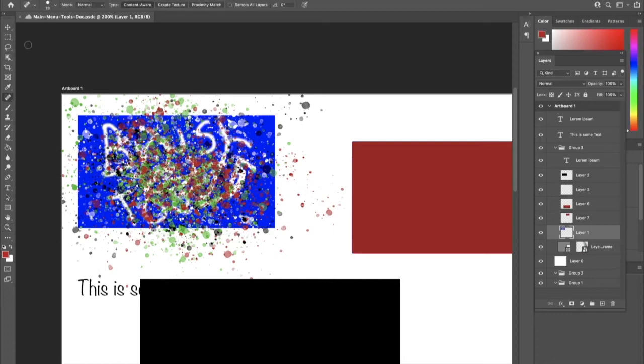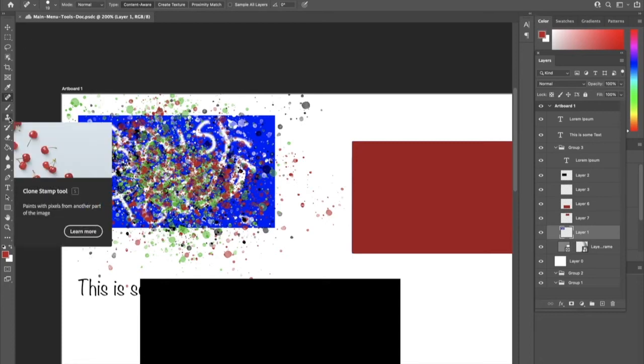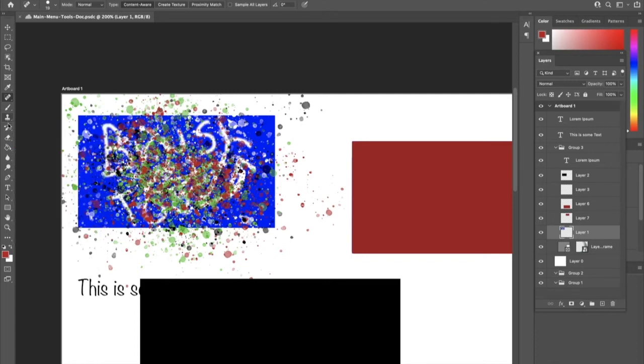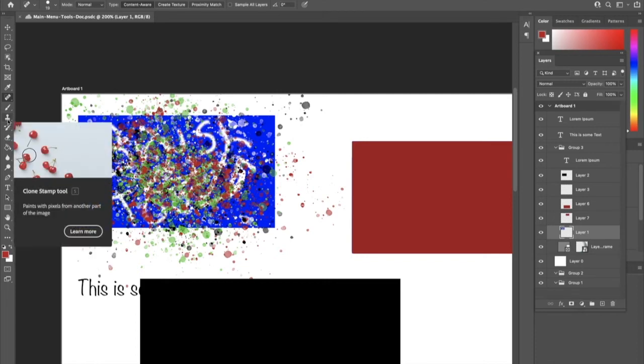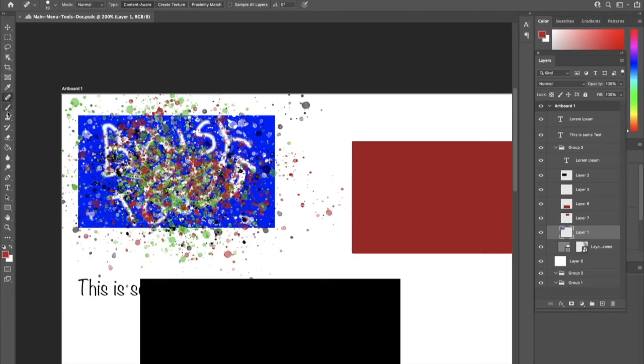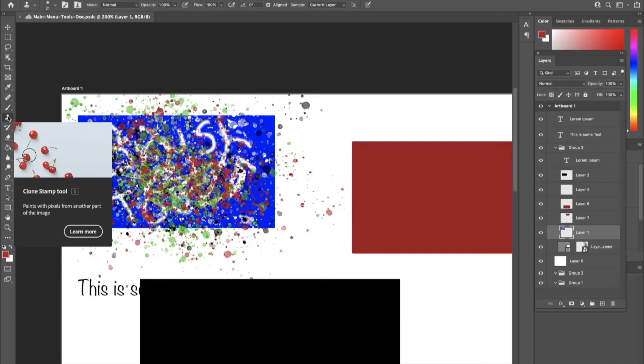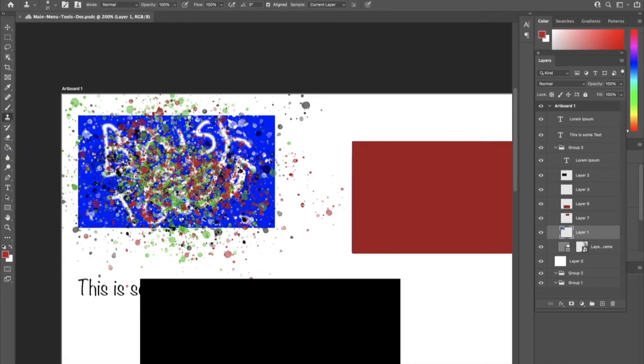All righty, welcome back. So in this video, we're going to talk about the clone stamp tool. So the clone stamp tool paints with pixels from another part of the image. So an example of this would be if I select the clone stamp tool, and the keyboard shortcut for that is S, okay? And I go here, right?